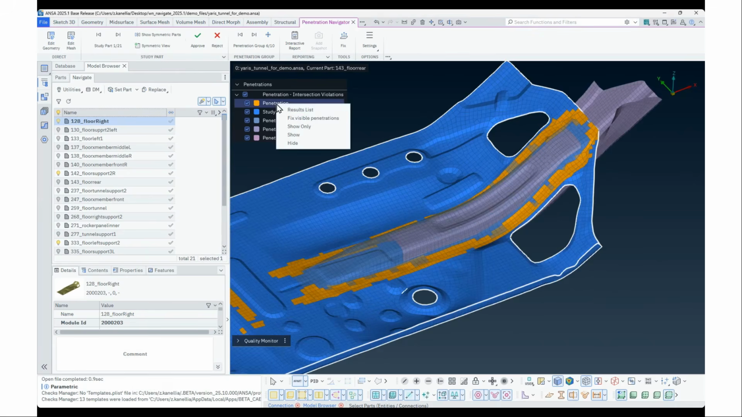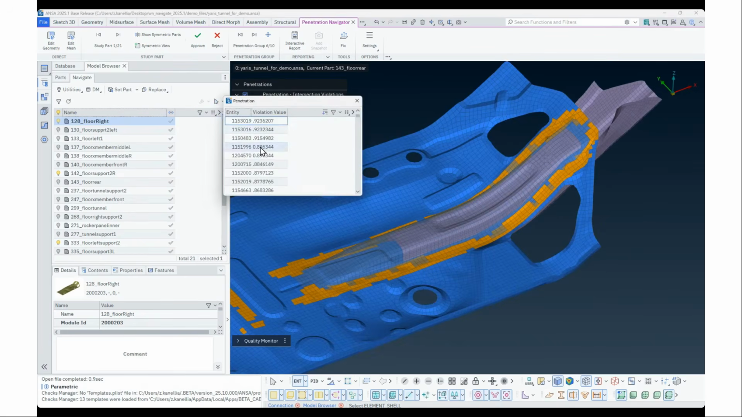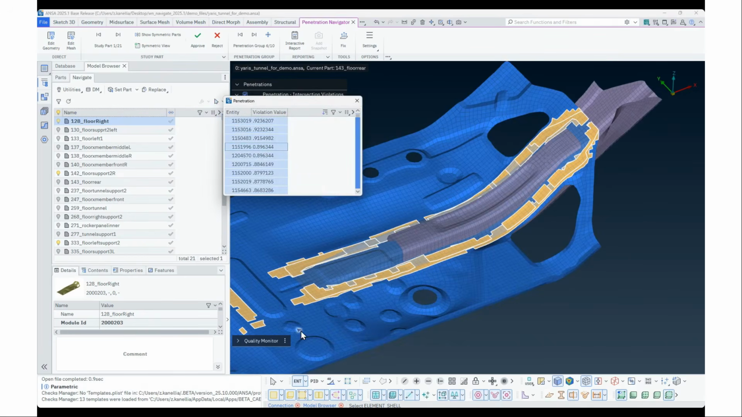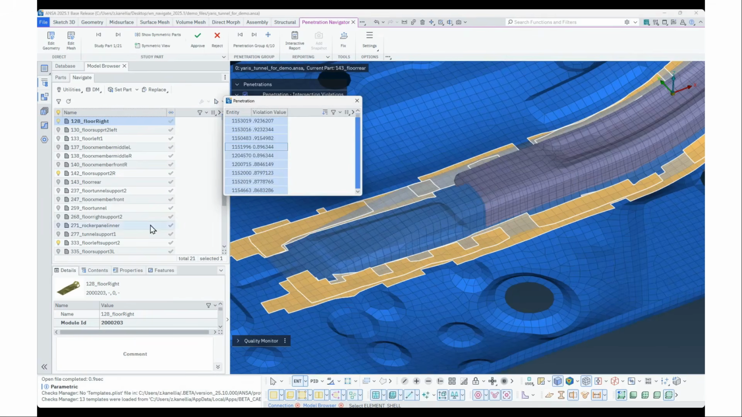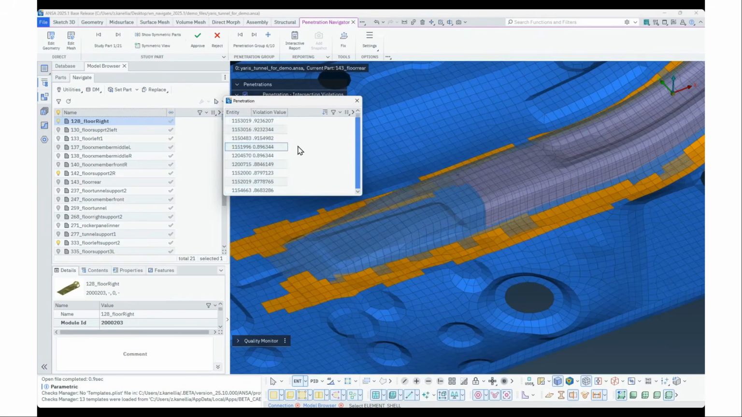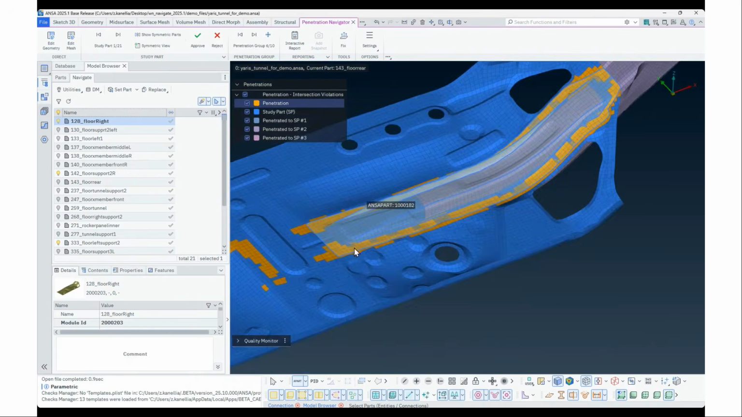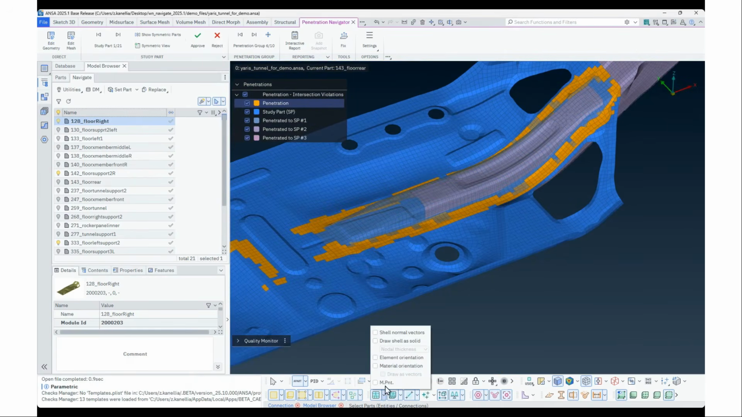At the top of the legend, I right-click on penetration and choose Results List, where I can see the depth in absolute value. Selecting any result also highlights it in the graphics window. This works either from the list or by clicking directly on a shell in the graphics area. There's also a Fix Visible option there. I can also do a Draw Shell as solid to better show the penetration.